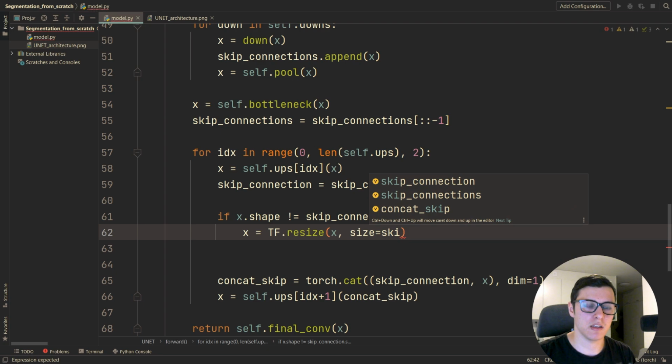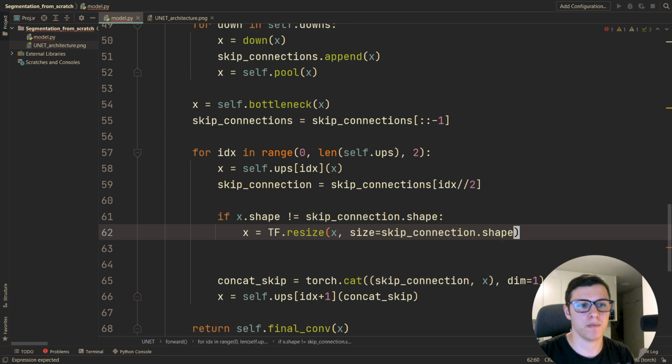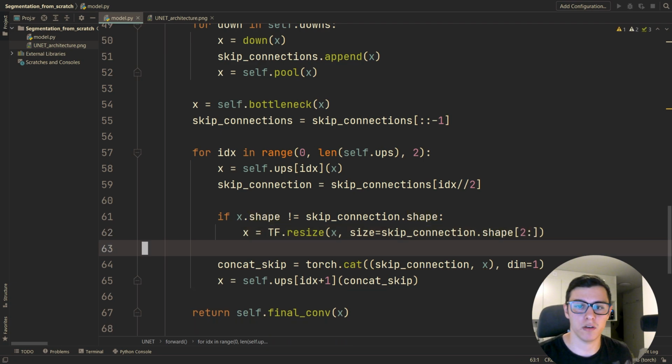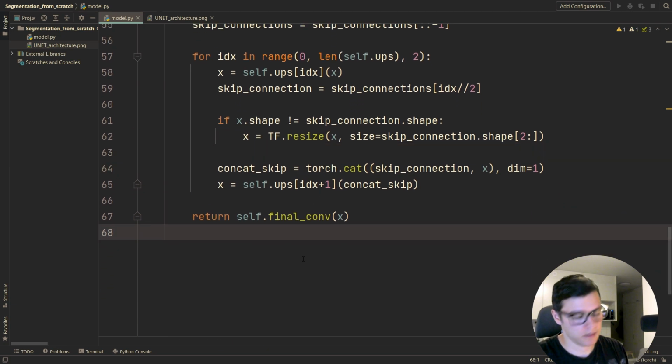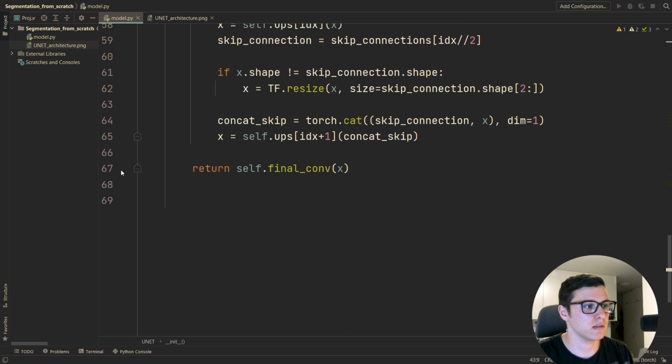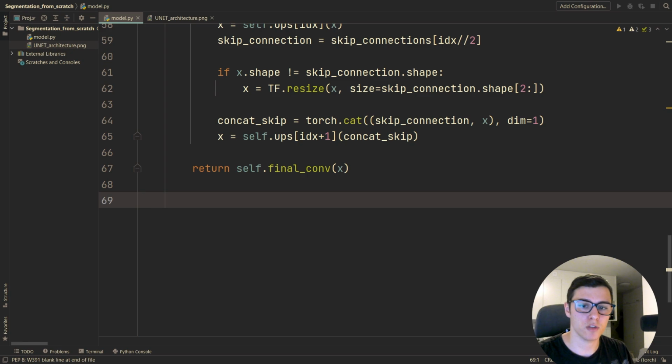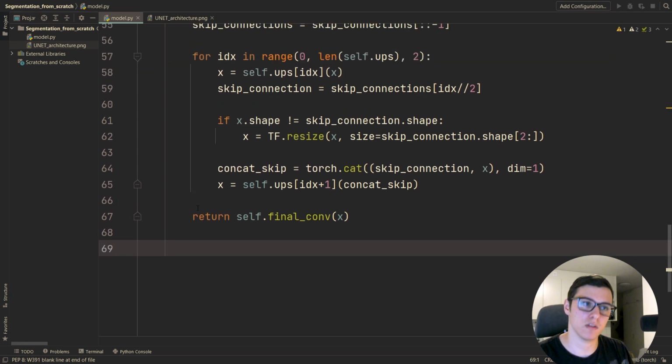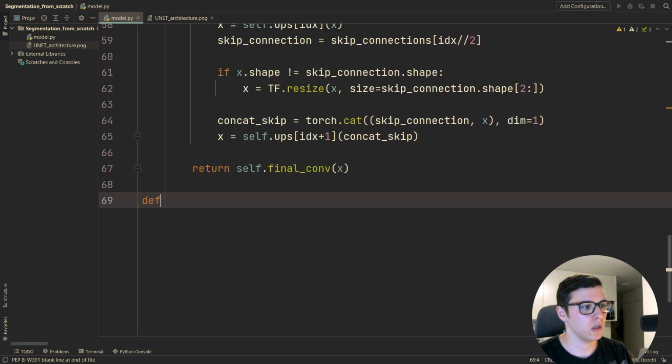I haven't tried this extensively though, but so skip connection dot shape. So what we'll do here is we'll just take out the height and the width. So we're skipping the batch size and the number of channels. But that's all we need for the resizing. All right, so that was, I guess, 67 lines of code. Not too bad. And hopefully it's understandable and readable still.